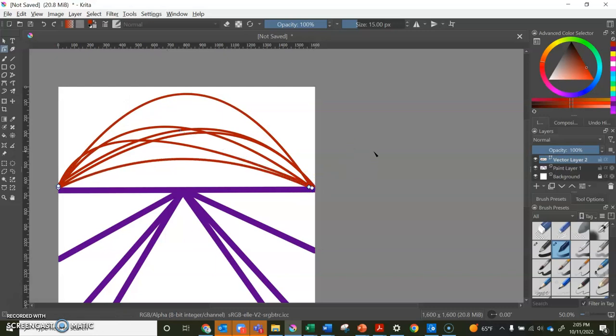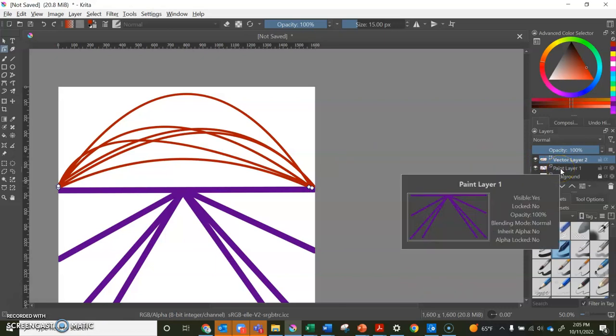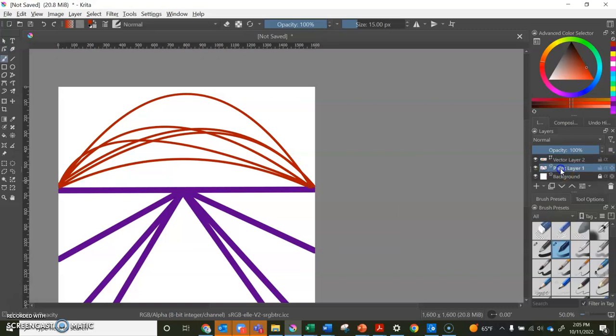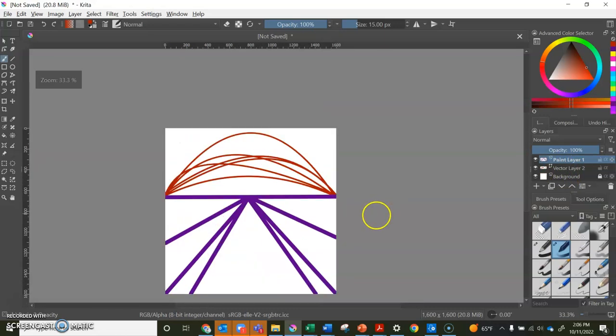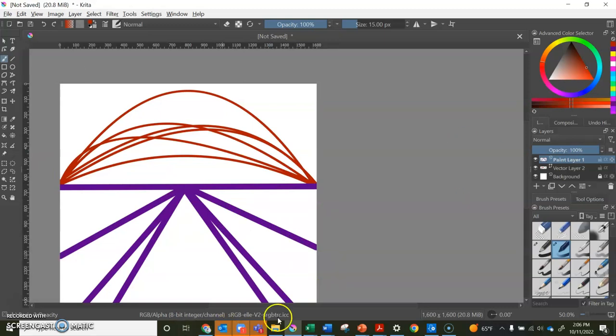All right, I'm going to leave everything else as it is. I'm just going to change that. The one thing I do want to change, though, is I want to take this paint layer and lift it and put it on top of the vector layer so that it looks like those curves are behind my lines.